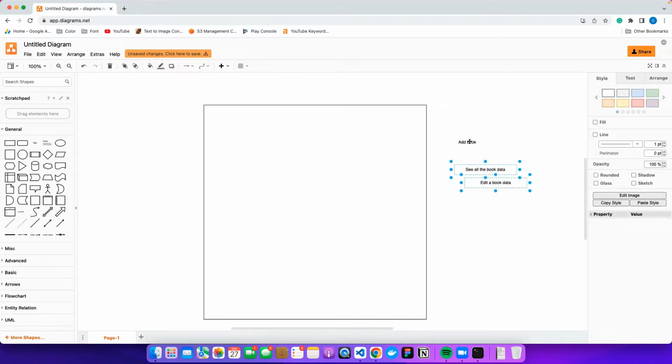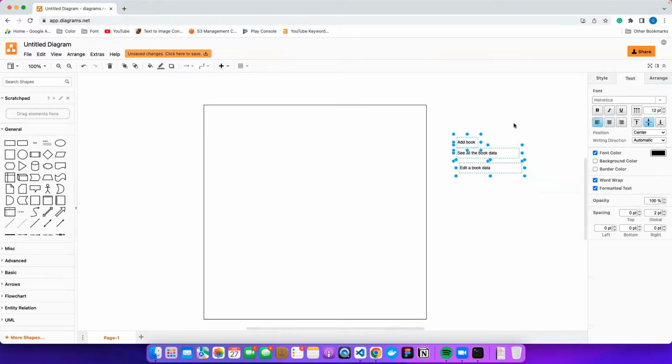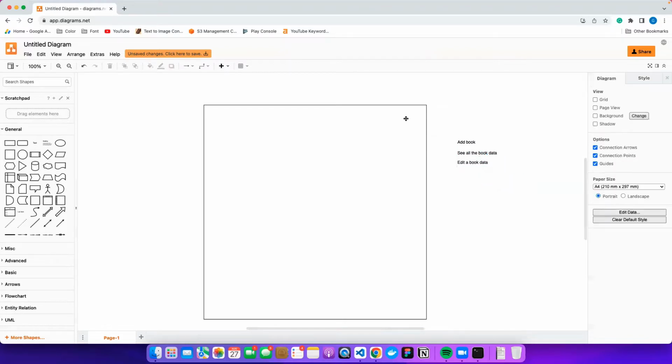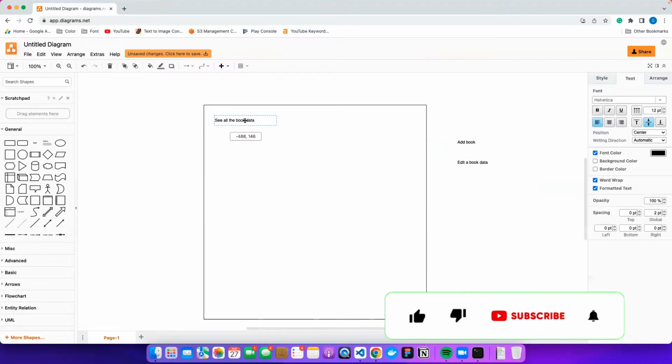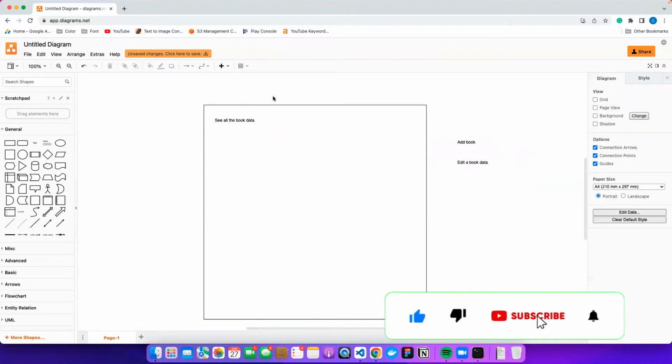Instead, you can actually talk about your stories. There is an easy practice for this: you tell a story to yourself. Okay, I'm a user. I come to this page. On the first page, what do I want to do? First I want to see all the books data that is available.